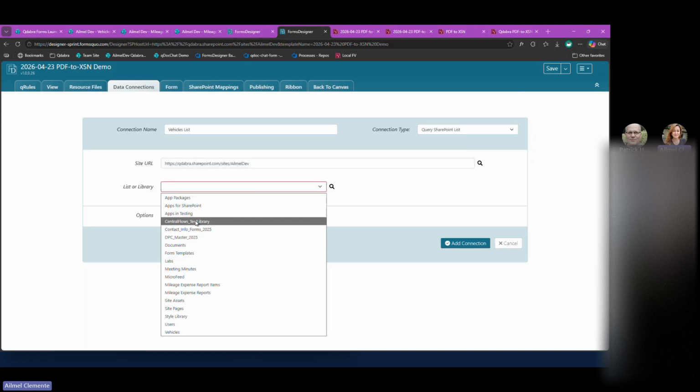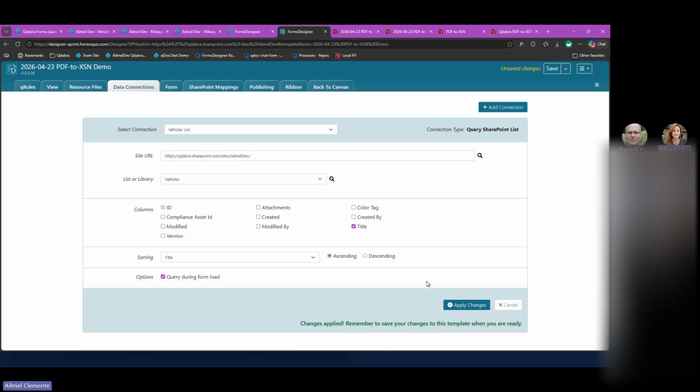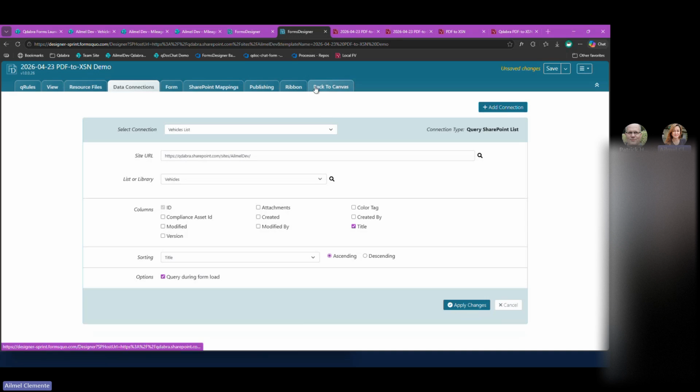I pre-created my list here. You saw that in the first part of my demo. There's the vehicles list. It only has a title column. I want to sort it by title, so I'll just leave it querying on formula. That's fine. Add the connection. That's how easy it is to add a SharePoint list data connection. Then back to my canvas.